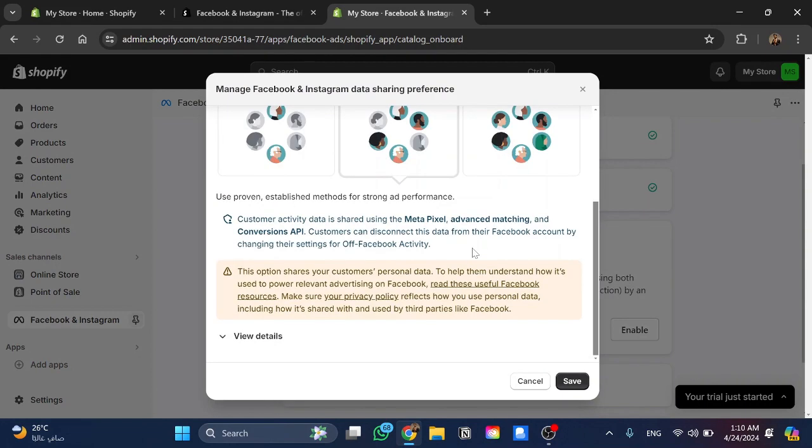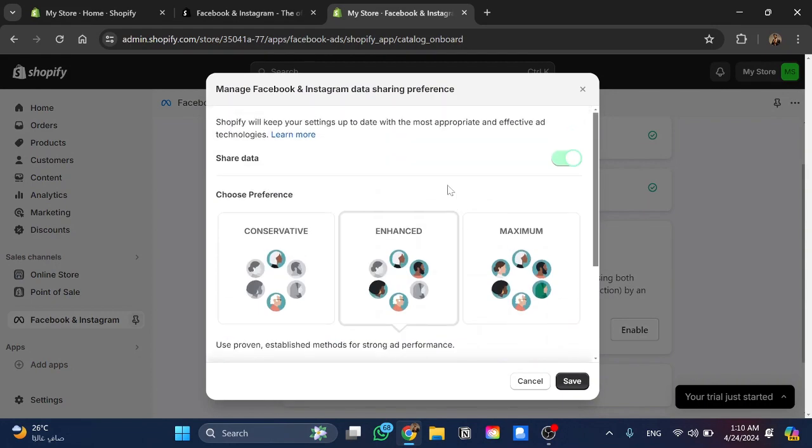And so here we have to manage our Facebook and Instagram data sharing preferences. So we have between enhanced and maximum. You can choose one of these. In my case, I would go with enhanced, and then I click on save to save this option.